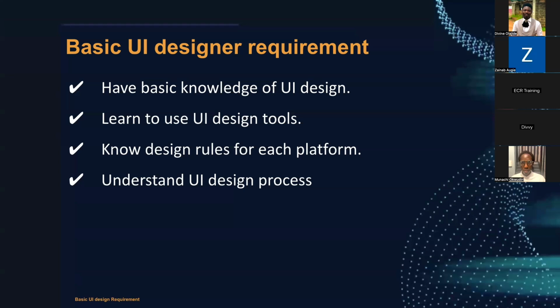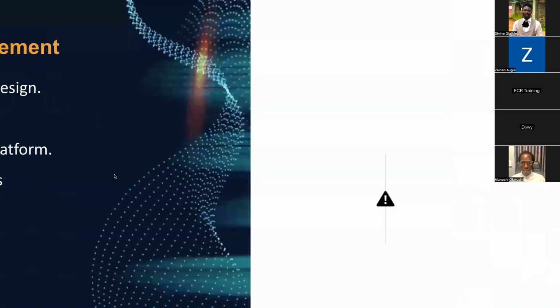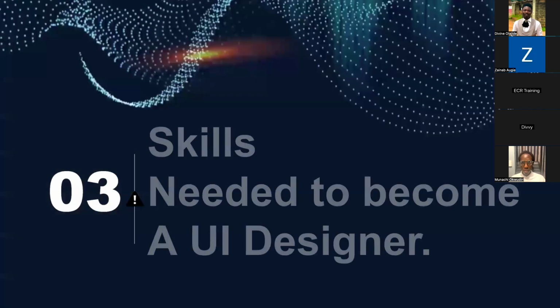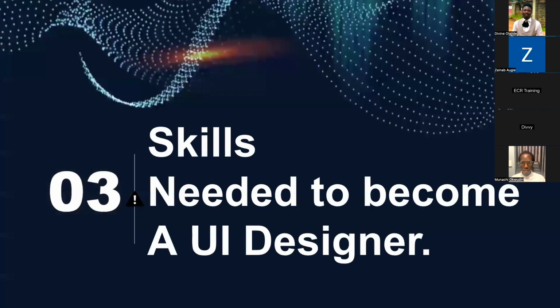Next, design rules for each platform. Each of the platforms that we'll be using, just like Figma, will be teaching us the guides and the tools and every other thing there. Then understanding the UI design process. So what is the UI design process? We'll be checking all of that. All right. So let's see the skills needed to become a UI designer.